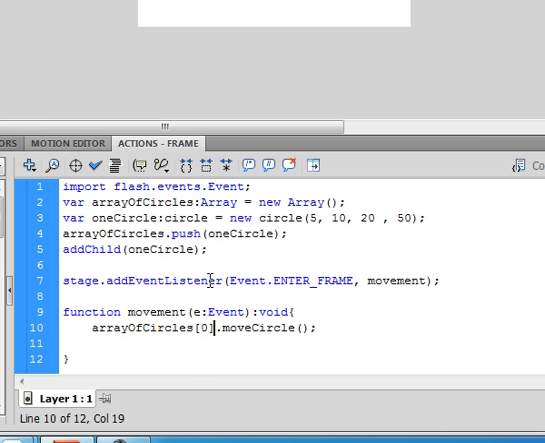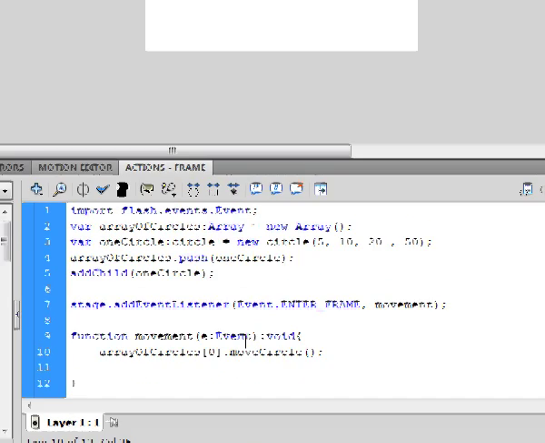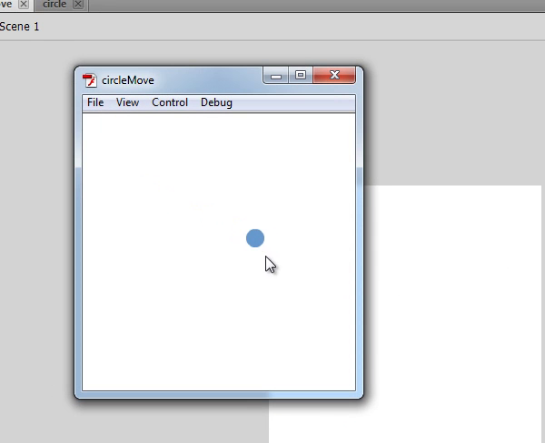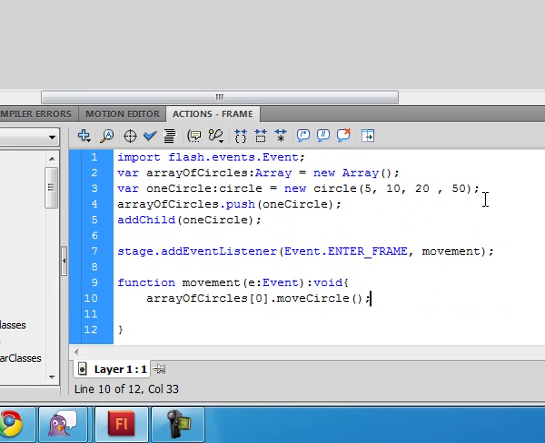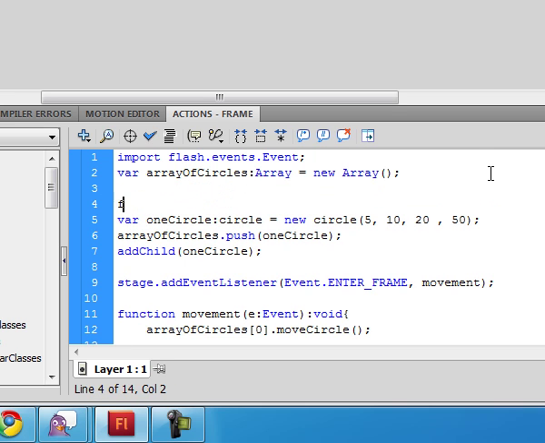The little thing about objects is it's the same thing as saying one circle dot move circle. And to prove this, let's run it again. The same slow thing. We're going to put it back to 24 frames per second because that just looks crappy. And there we go. The same thing. It's the same circle. So yeah, and what's beautiful about this is that we can then automate things.